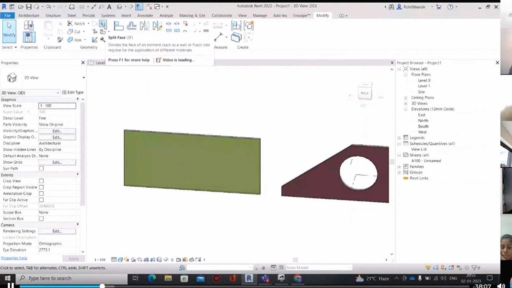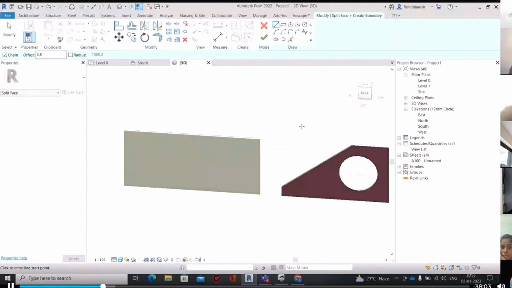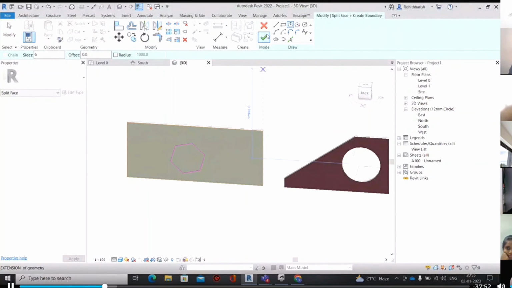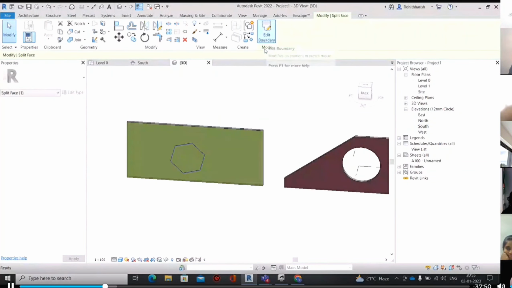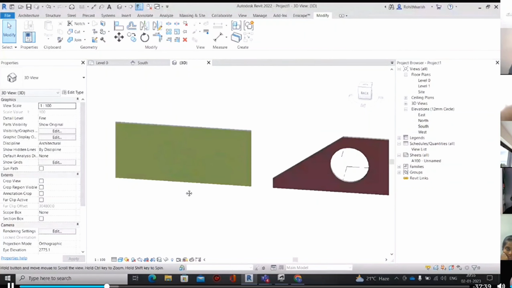Say for example, I'm creating a polygon here like this. This particular portion will be split. I'm just finishing this. So this is now split from this particular surface. This is a split here, you can notice. I can select it separately. Now, if I want to apply a different color, I'll again go to Modify, select Paint, and select a different color here. So this is how it works.